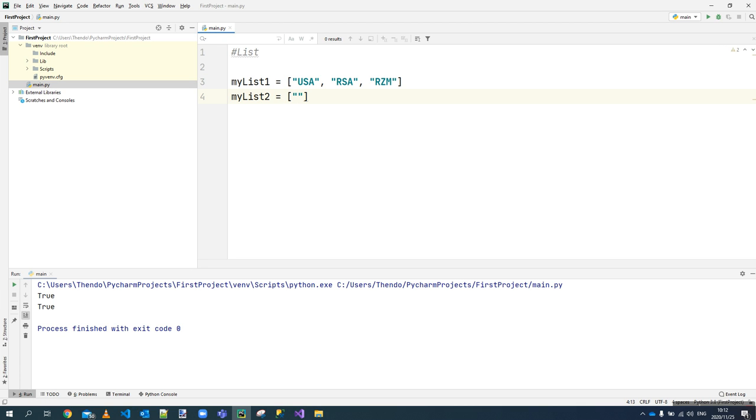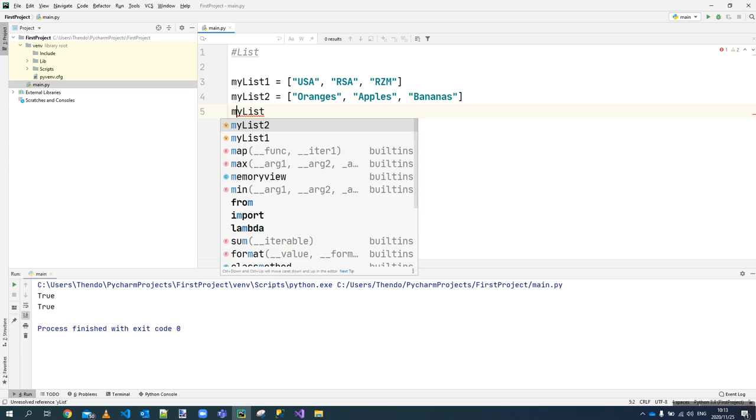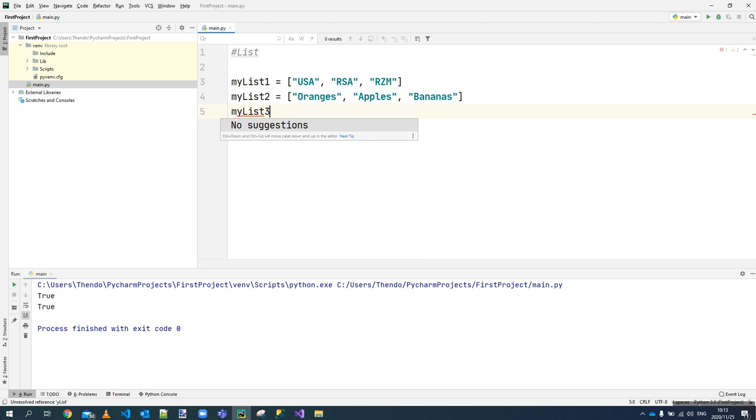So we can have a list of fruits. We can have oranges, apples, and we can also have bananas. We can have a list of numbers as well. My list, in fact, I don't like starting with caps, so my list, this will be list number 3, and this one will contain numbers. So I can have all the even numbers. I can say 2, 4, 6, 8, like that. So this becomes a list of numbers.